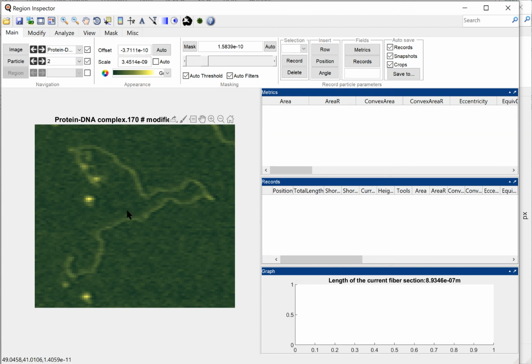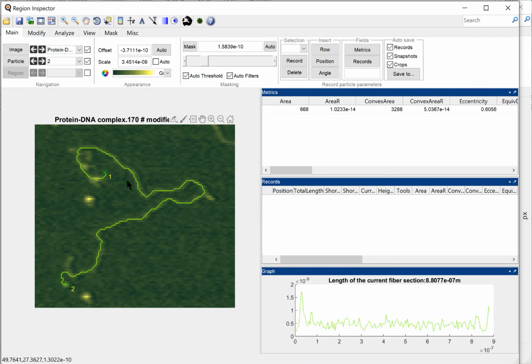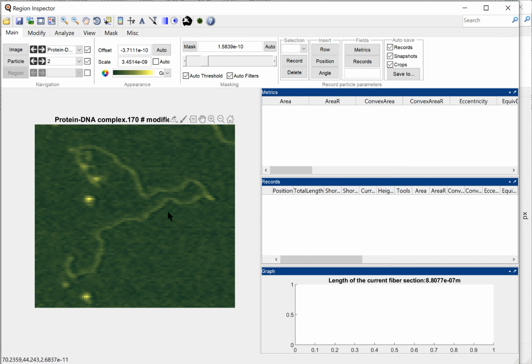You can also do something interesting. For example, you can just analyze a section of the DNA. I just want to analyze from here to here, for example. If you just click the DNA, it traces the DNA automatically, right? But sometimes we don't want to do that. We just want to do a manual tracing. In that case, you can just double click anywhere in the DNA. It will start right there, the first anchor point.